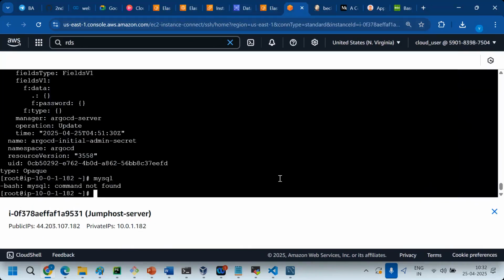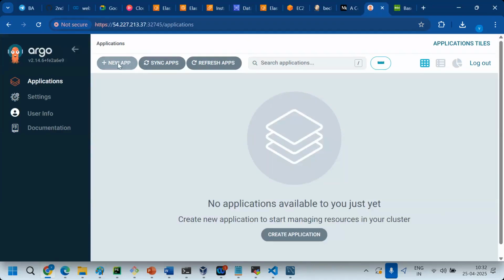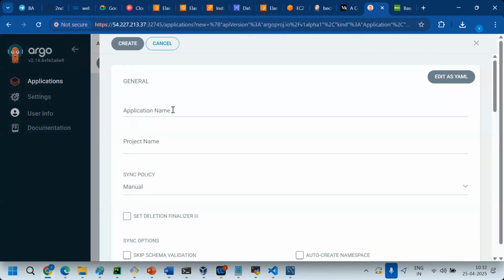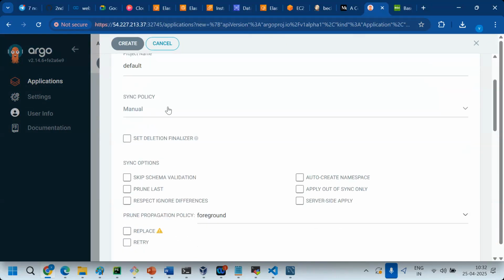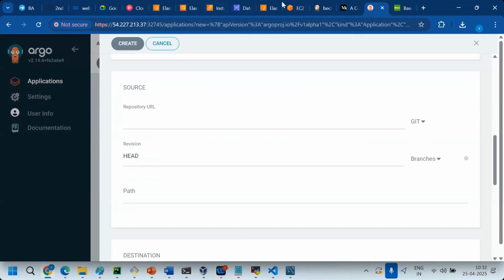So manual deploy or Argo CD, anything is fine. Argo CD. Go to Argo CD, new application. Application name you can give test. Project name you can give default. Sync policy automatic. So repository URL.